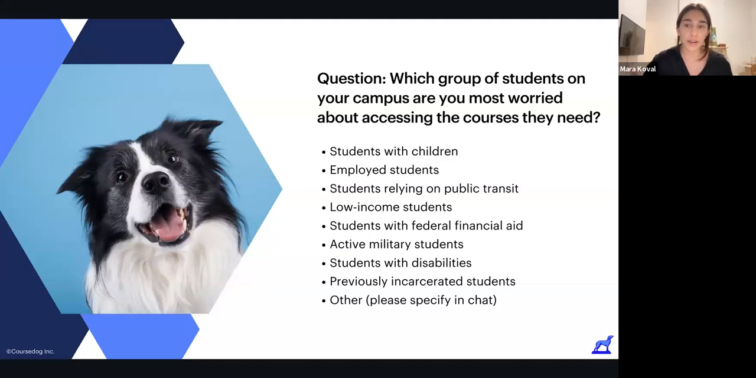So please select which groups of students you're most concerned about of the group shown here. And if there's another group we don't have listed here, go ahead and select other and type your answer into the chat. So we went ahead and launched the poll. We'll leave it open similarly for about 60 seconds and then discuss the results.